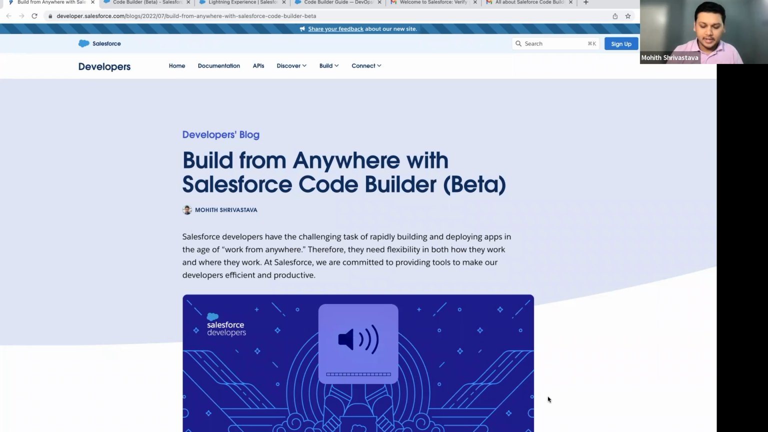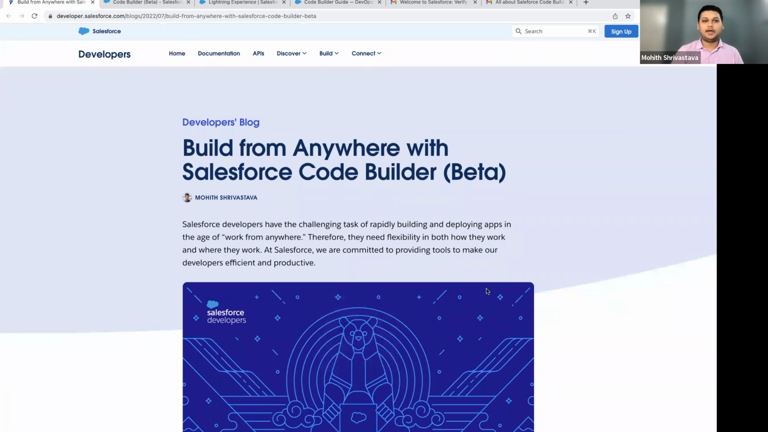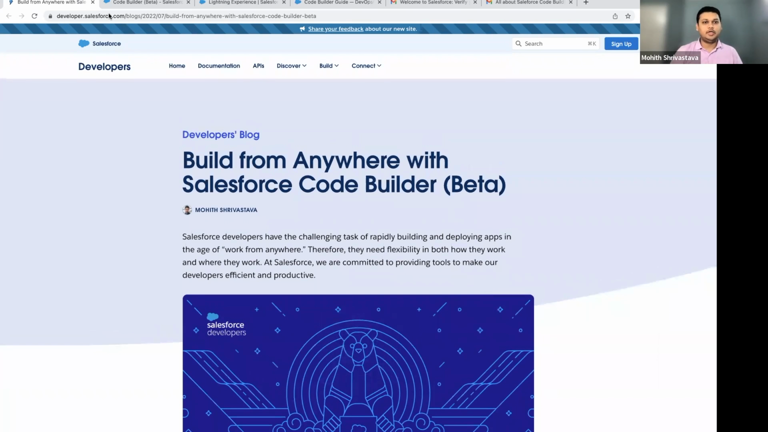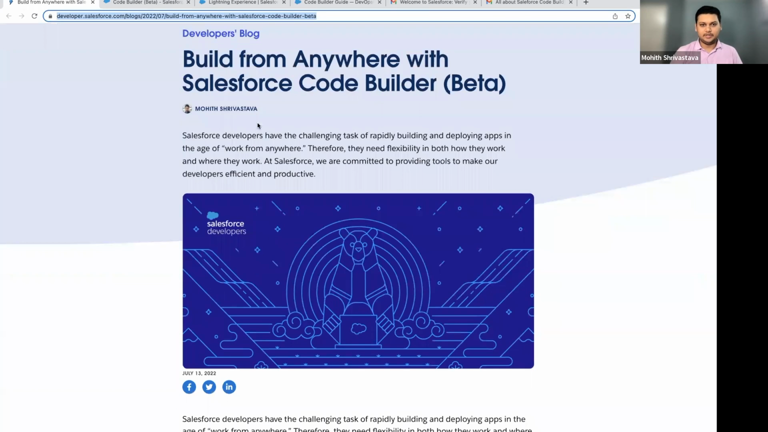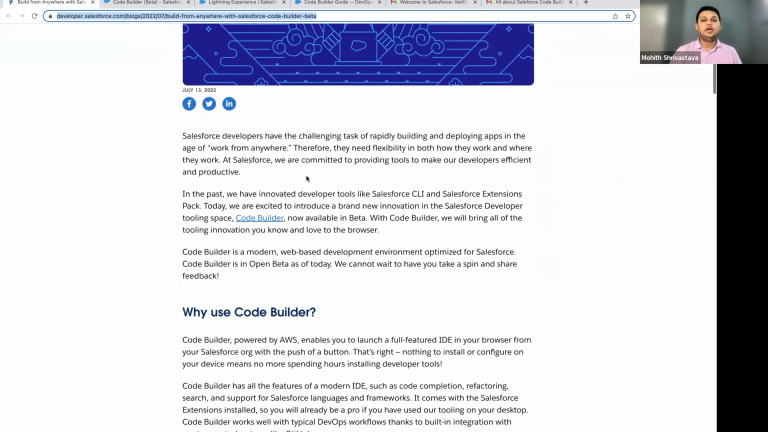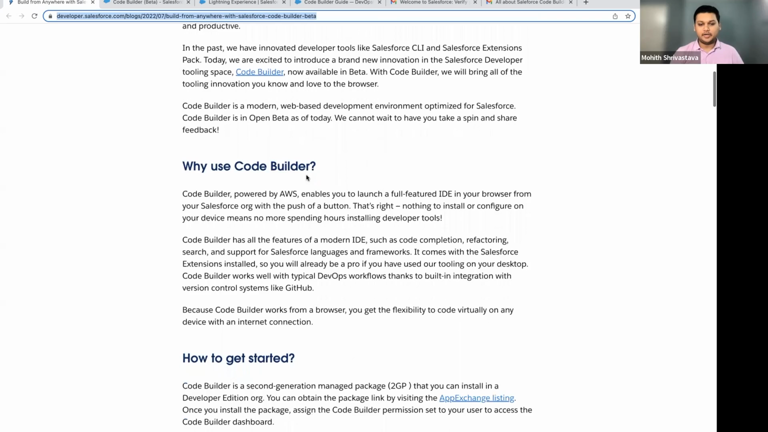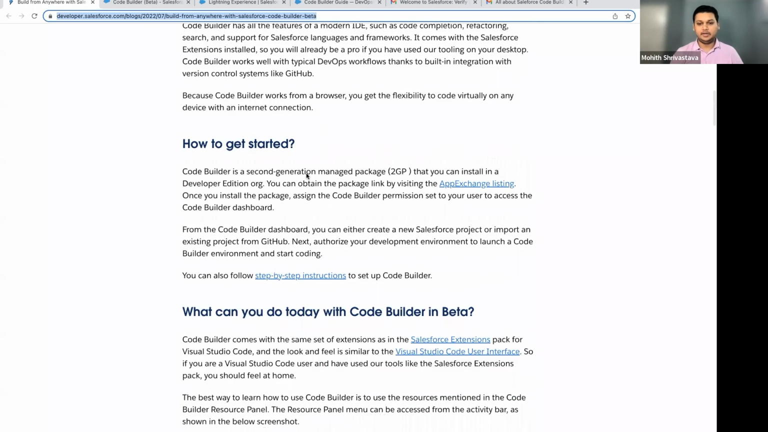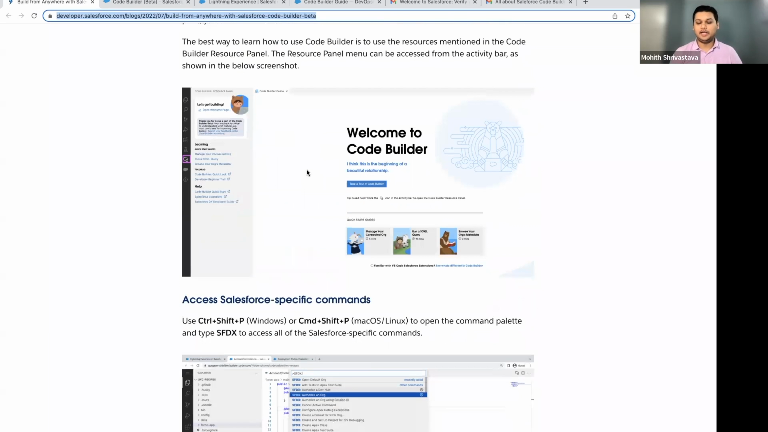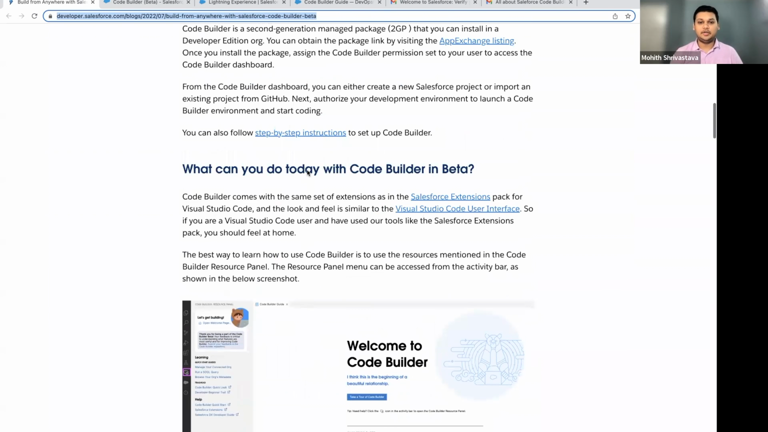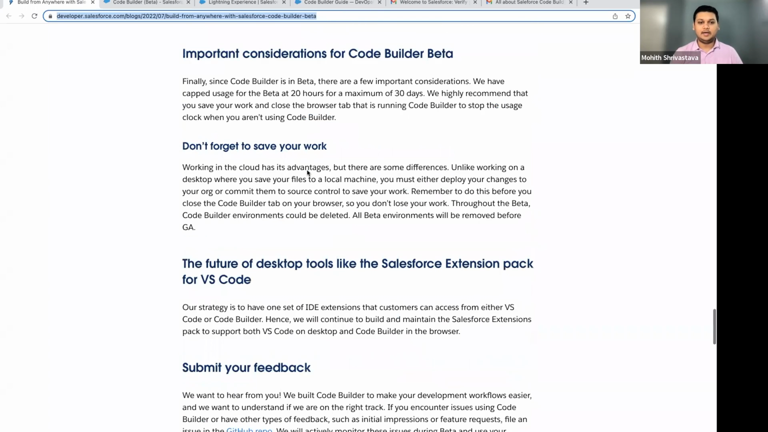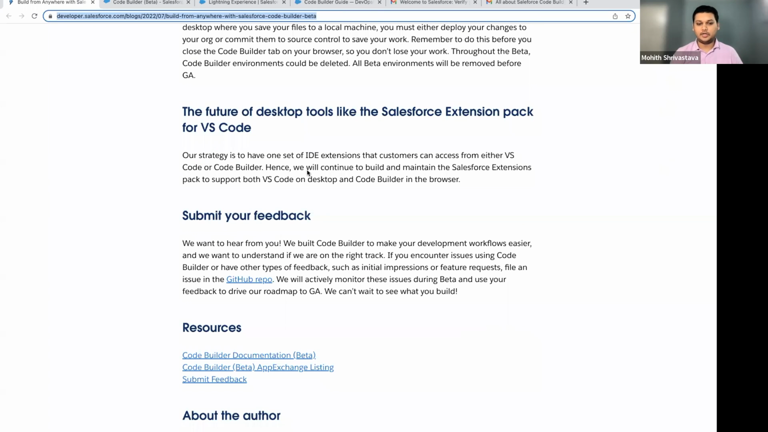So I'm not going to be using any slides, but one thing I put together for developers was a blog post. You can go to developer.salesforce.com/blogs. You'll find one of my blogs being featured, which is Build from Anywhere with Code Builder. This blog post will give you an idea of what Code Builder is, why we use Code Builder and how to get started with it, what you can do today, what its limitations are, documentation, resource links, and stuff like that. So go check it out. It's available on developer.salesforce.com/blogs right away.